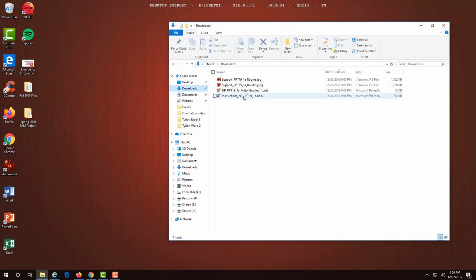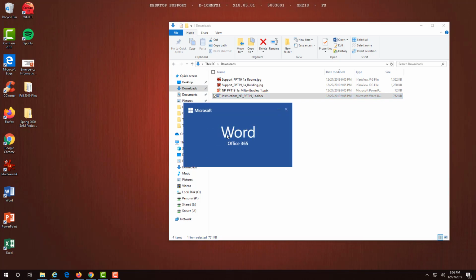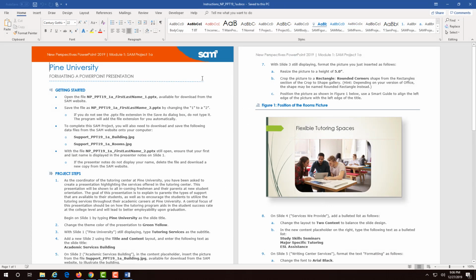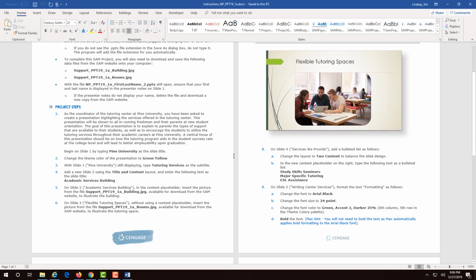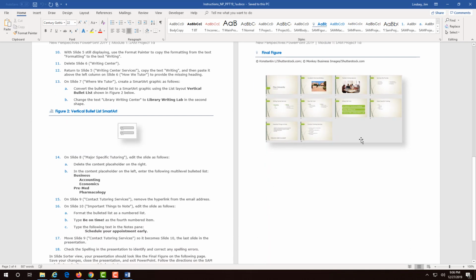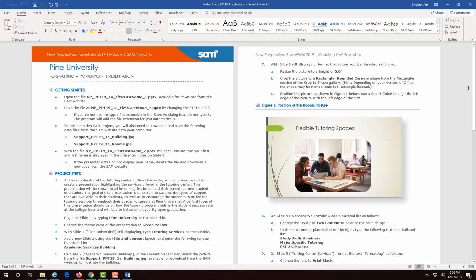The instructions, of course, are a list in words describing what I need to accomplish in order to complete this project. And at the end of each instruction file, there's a picture of the completed file. So take advantage of that, because whether it's Word, Excel, or PowerPoint, it has pictures of the completed projects for you.